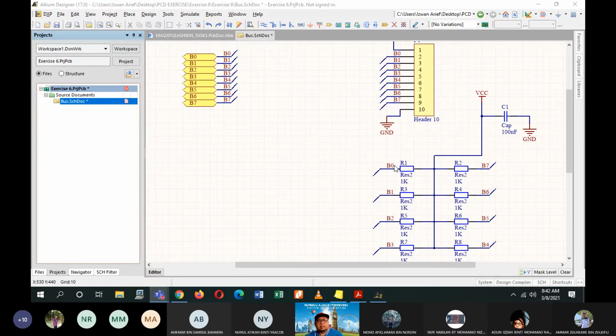Alright, once you are done with the bus entry, now you can click on this button here to place bus. Placing a bus is actually the same way as placing a wire, except the bus size should be larger than the normal connections.